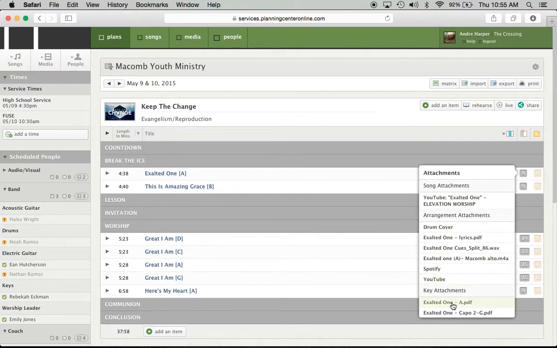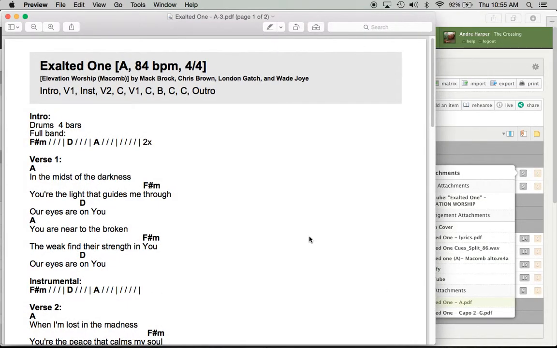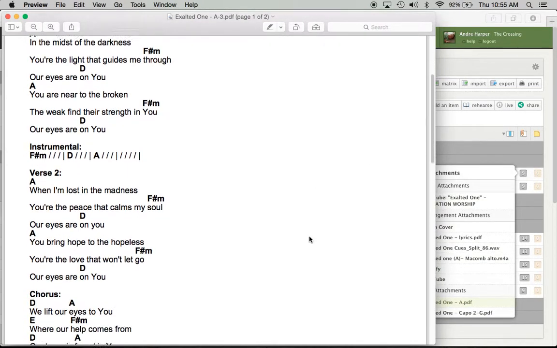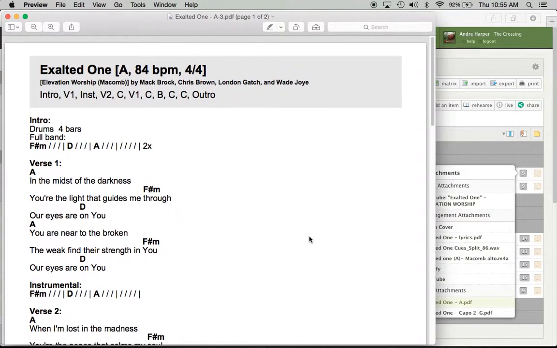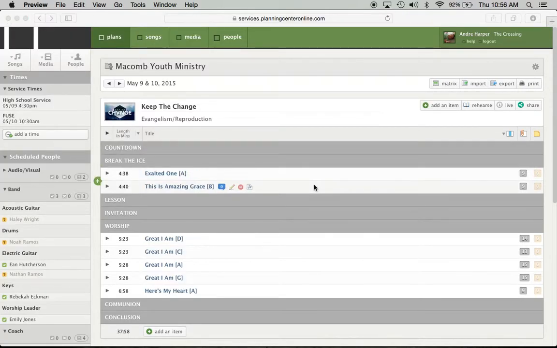And then right here, again, where you want to be, Exalted One in the key that you're going to be playing. You hit this key or you hit this attachment. Takes a few seconds, but it brings it right up. The same sheet that you're familiar with, the same sheet that you play with most of the time when you play in the Fuse band. Okay? I'm going to close out of that again.